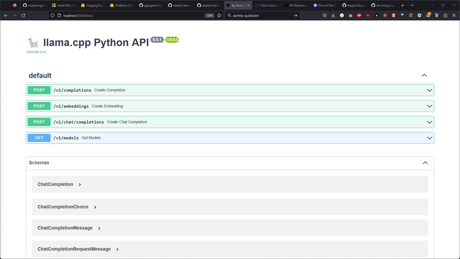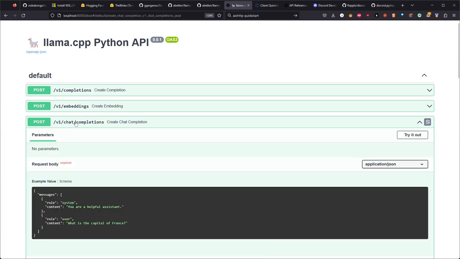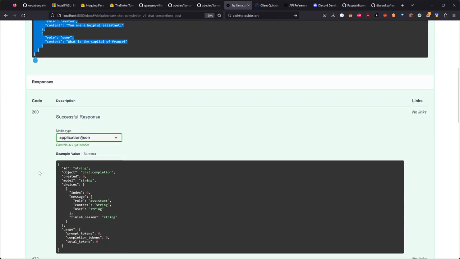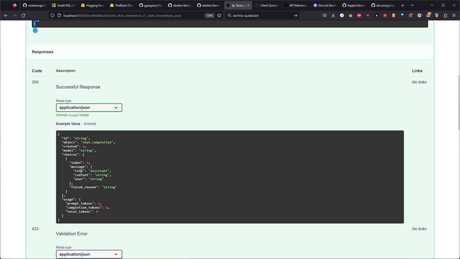There are four paths available. The one that we are interested in is v1/chat/completions. We can see the sample body for the request. We will copy it and use it in a second. For a successful response, we are expecting a JSON response, which we will take a closer look at in the terminal once we actually get a reply.